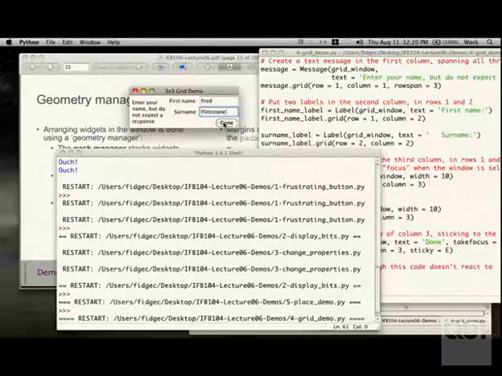But the real point of this is that it is a 3 by 3 grid. This is the first column, this is the second column, and this is the third column. And this is the first row, this is the second row, and this is the third row.